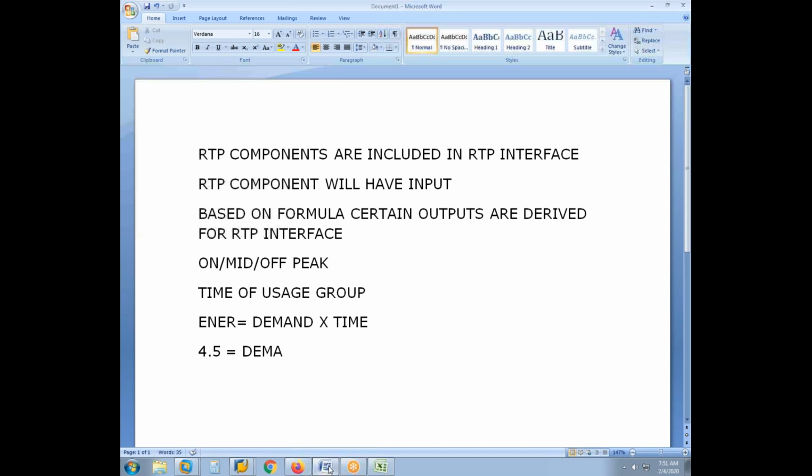Energy is demand into the number of hours. What is the number of hours here? It is 15 minutes by 60 minutes, that is 1 by 4. So 4.5 is equal to demand into 1/4. That means demand is equal to 4 into 4.5. That means the system can calculate the maximum demand which has happened for a 15 minutes duration once it identifies the peak consumption which has happened for 15 minutes.